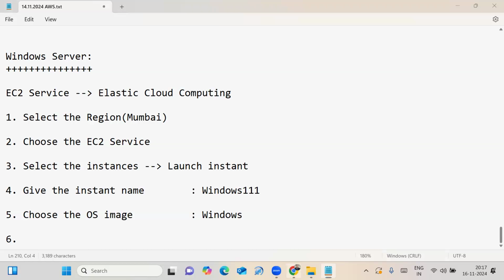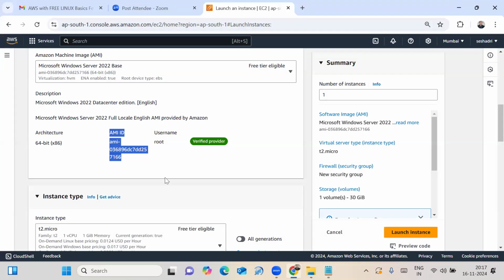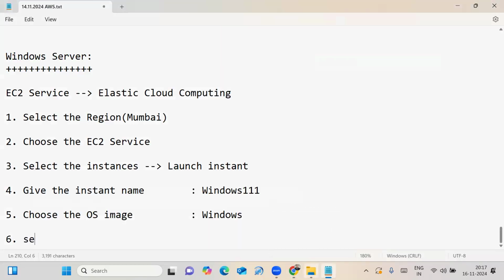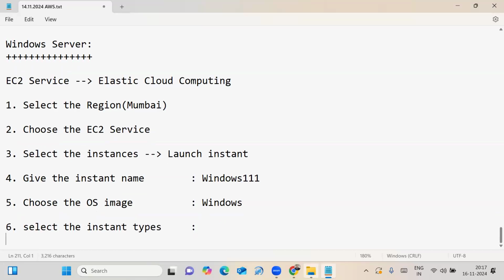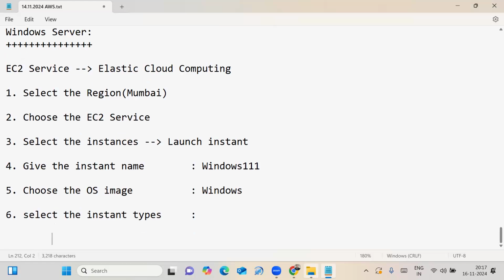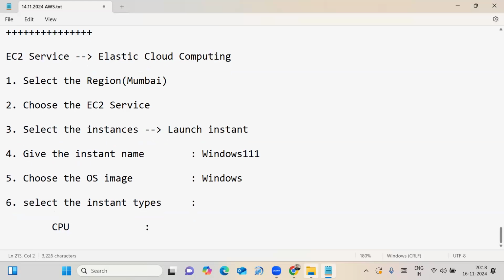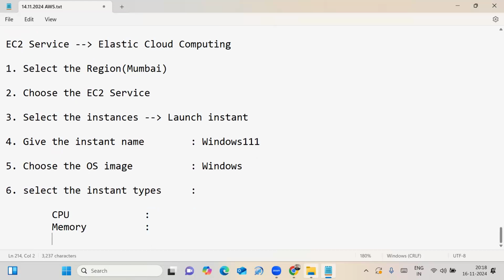Then the next step is to select the instance type. What does the instance type provide? It provides the number of CPUs, the memory, and the network performance.